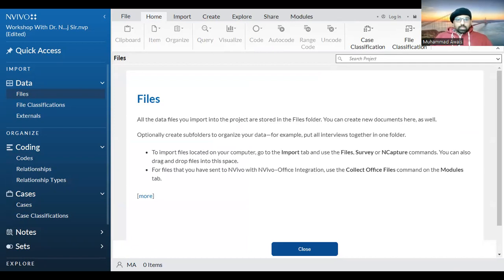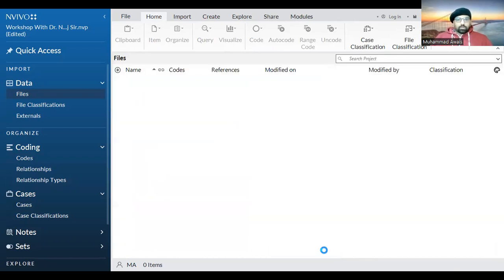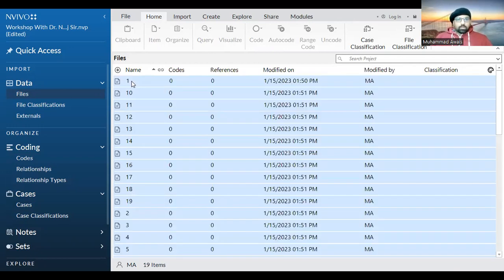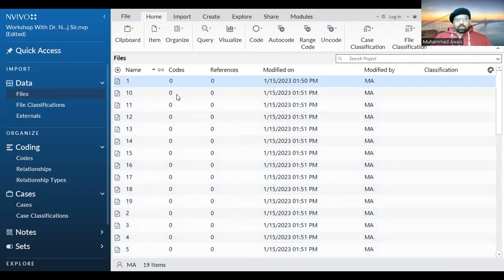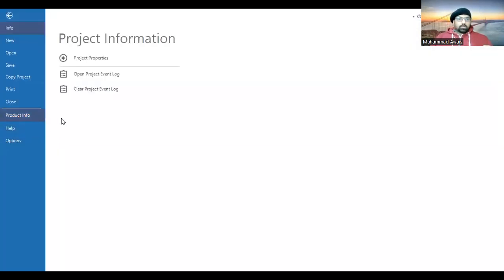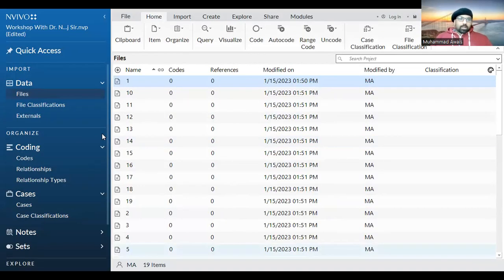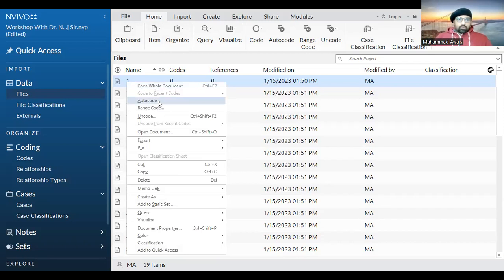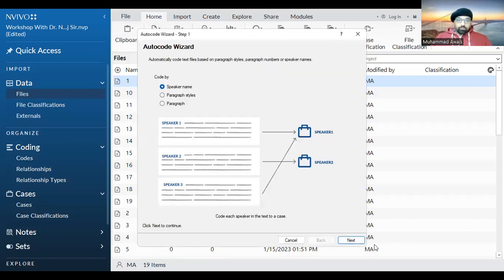There is a function in NVivo, let's say auto coding by speaker name. And here I want to show a disclaimer: I am using an enterprise license, the subscription code from Harvard University, my university. In that subscription model, they didn't purchase the auto coding function, which is only available with the enterprise license. And there are five functions of auto coding.